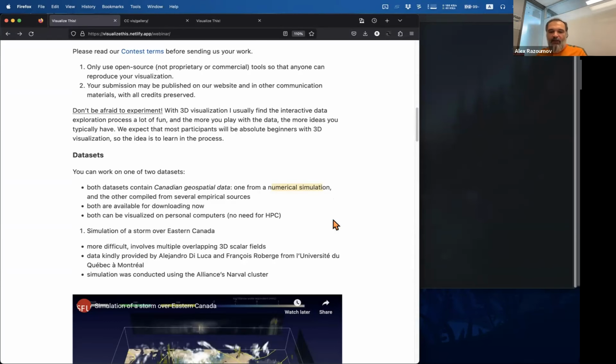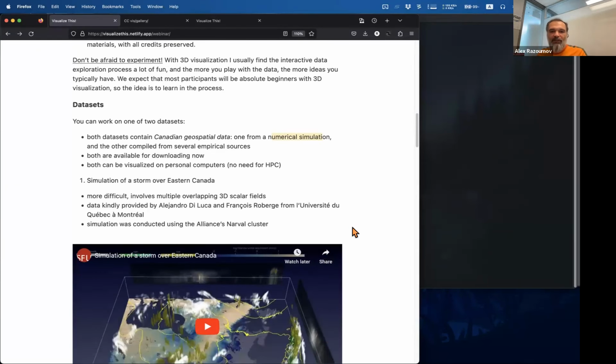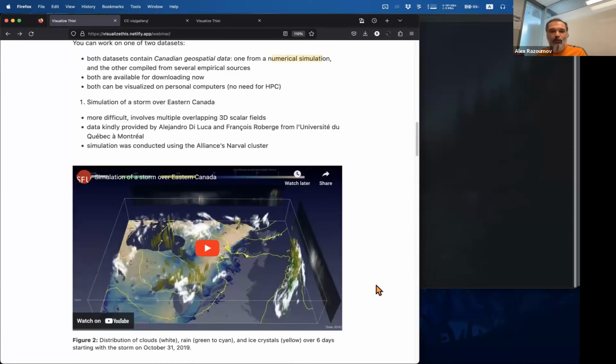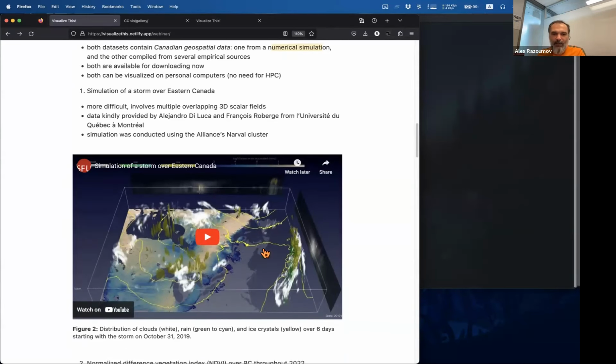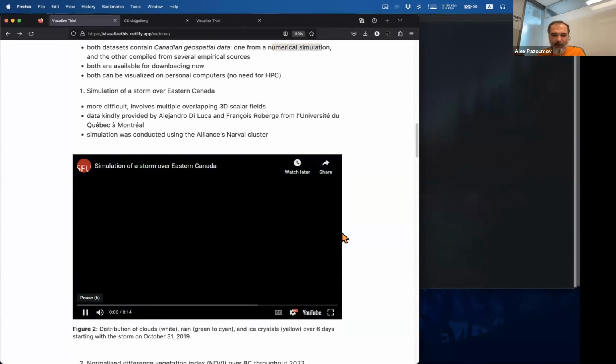So the first data set is a simulation of a storm over Eastern Canada. This one is more difficult because it contains multiple three-dimensional scalar fields. So the data is actually an output of a numerical simulation that was run on the Alliance's Narwhal cluster in Quebec. And the data was kindly provided by Alejandro De Luca and François Lauberge from UQAM. So let me just play this movie, and you will see what's going on here.